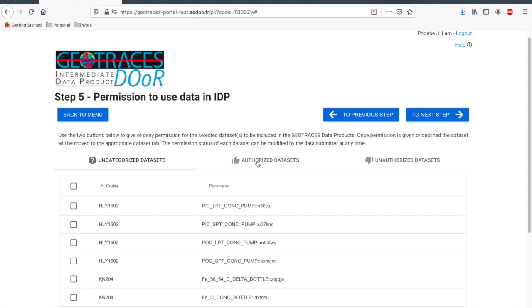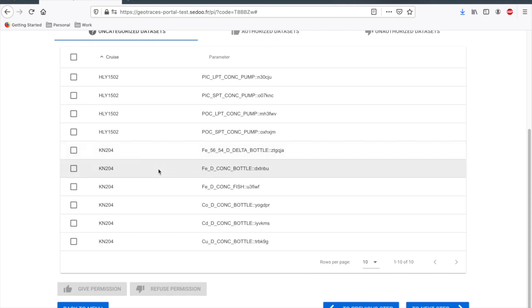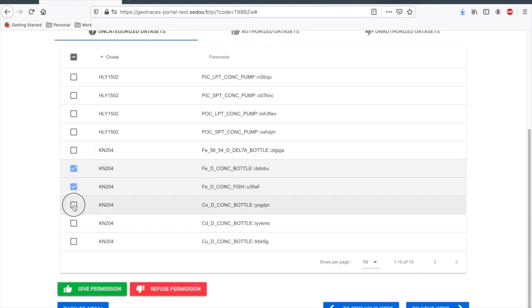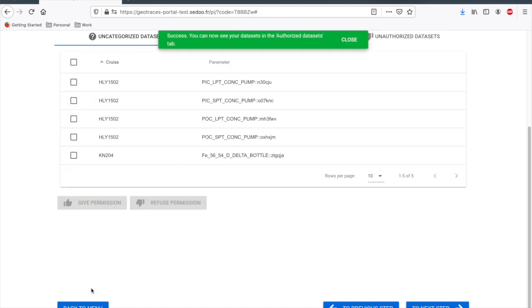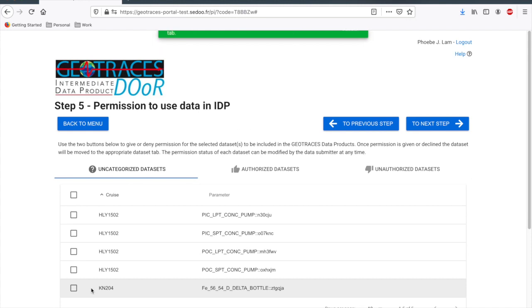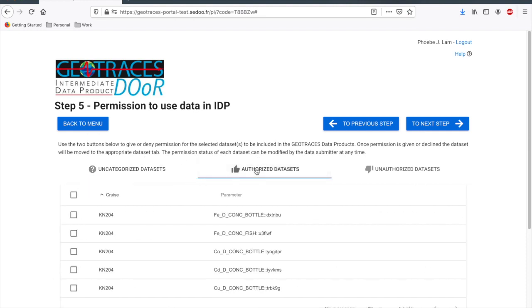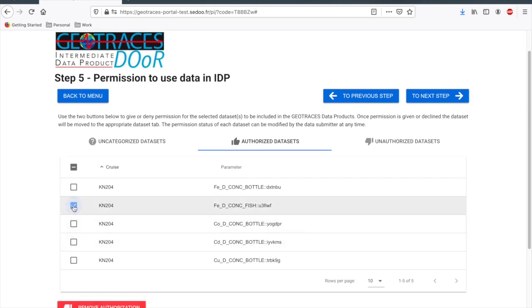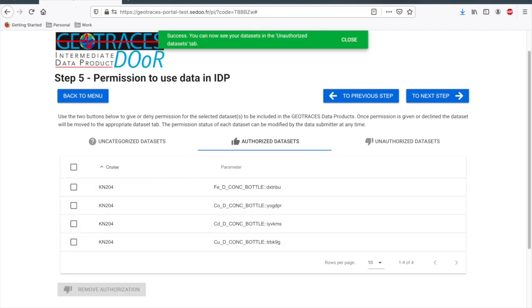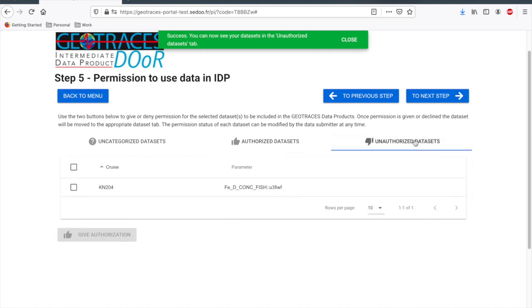So for example, here I will select the ones for which I had just did my intercalibration report, and I will give permission to release that in the IDP. So they've disappeared from this view, which is the uncategorized data set, and they now appear in the authorized data set. So those are the ones that I just provided permission for. If I later decide that I no longer want to provide permission to release a particular data set, I can remove authorization, and now that has gone into the unauthorized data sets.